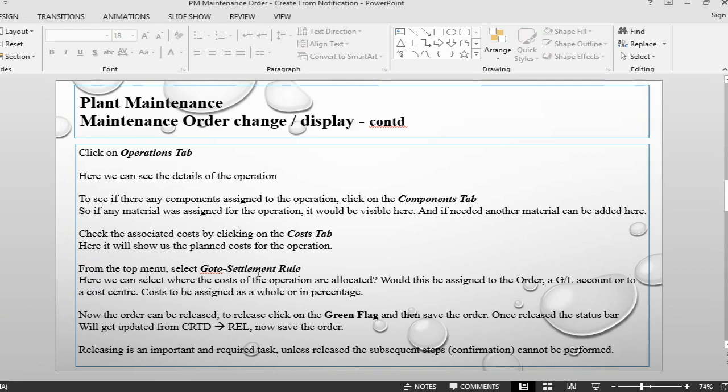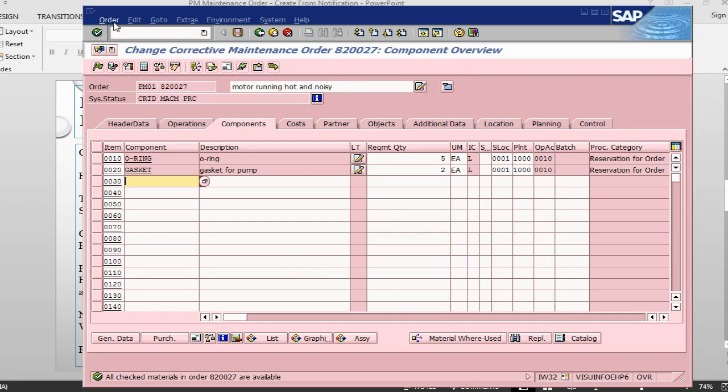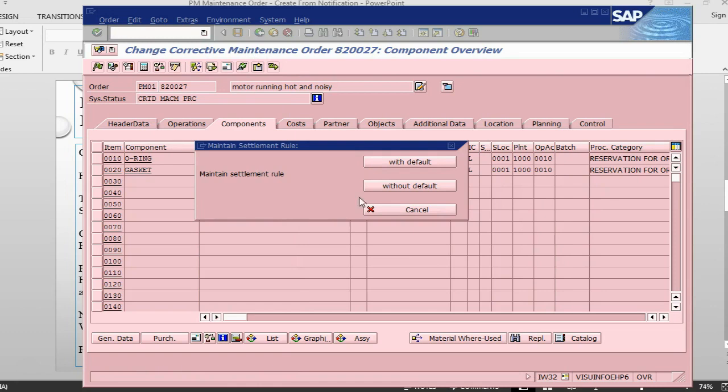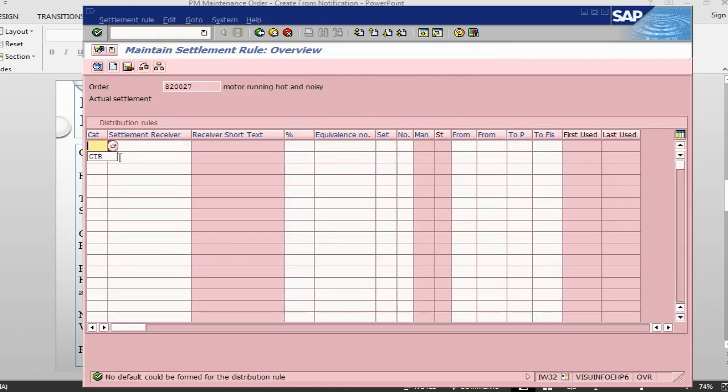So let's see what is the settlement rule here. Go to settlement rule with default. So let's put a settlement rule, which is a cost center, and give a cost center. So what we are saying here is, this cost center 4216 will be the full receiver of all the costs. So we are going to say 100%. So the 100% of cost of this order will be going to this cost center.